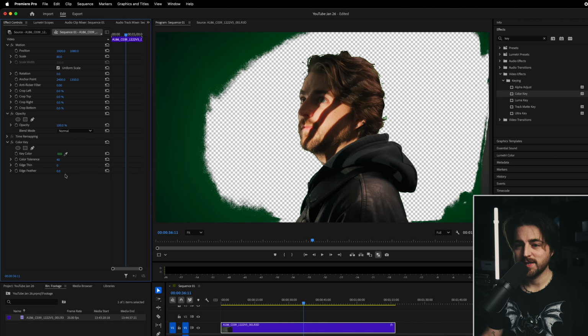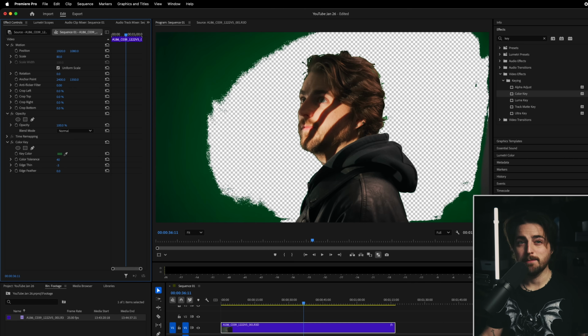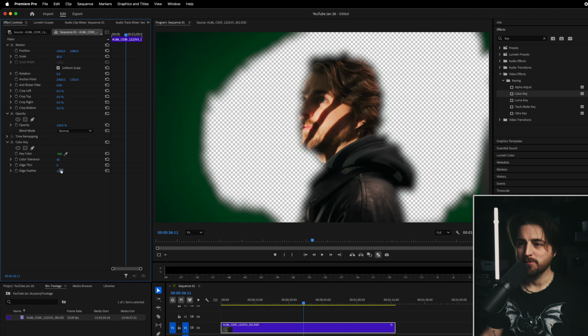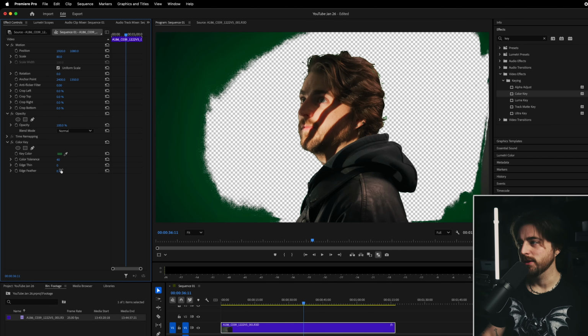We can go and adjust edge thin and edge feather. Edge thin is just going to, as you can see, move that edge across. And the edge feather is just going to soften everything off, which can look really nice when it's done very subtly. It can help just to soften off the end of that key. But if you do it too much, as you can see, it just becomes a big blurry, hazy mess, which is not what we want. So I'm just going to keep that at 0 for now.